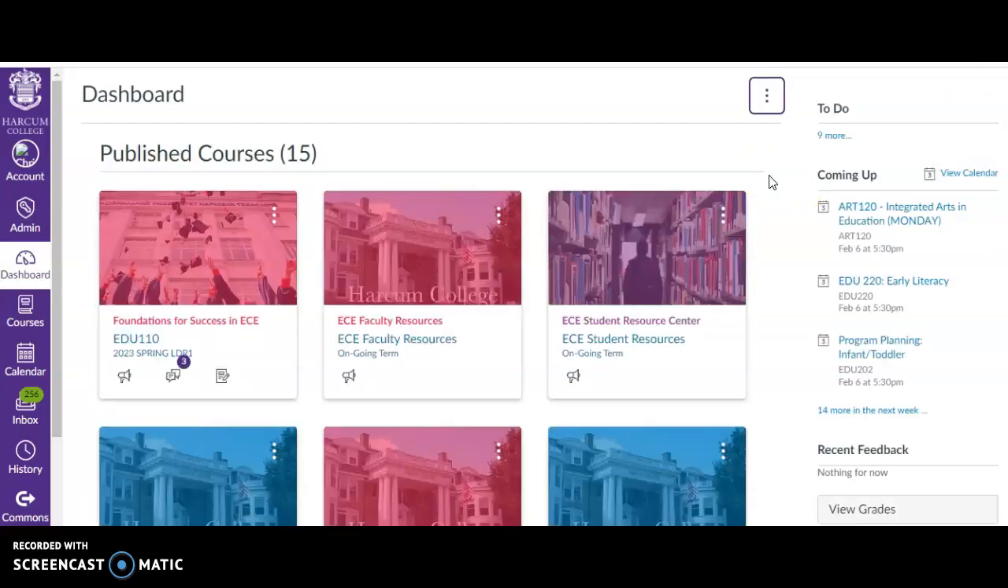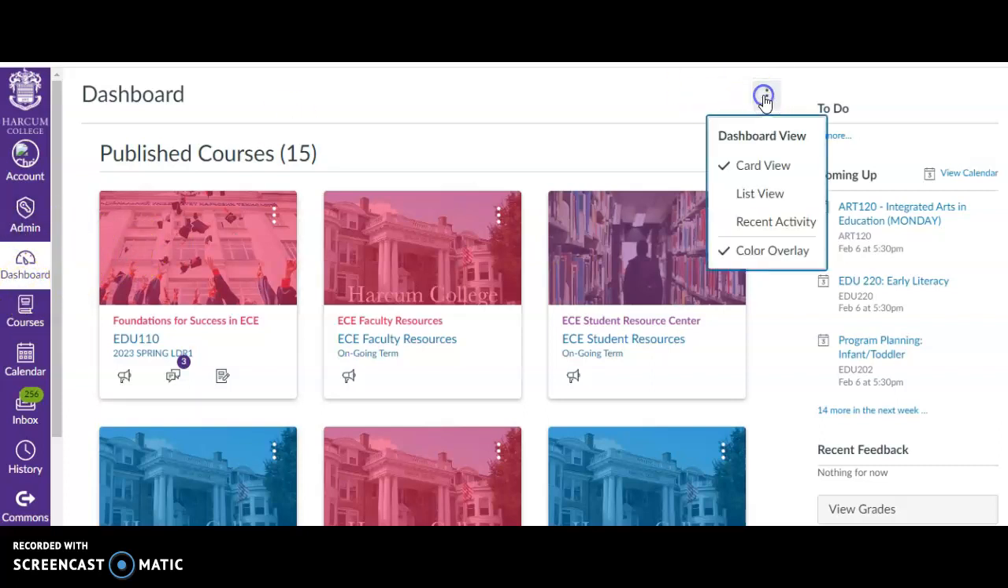So if you're not seeing each of your courses listed out like this on your dashboard, please go to your dashboard. You can see it over here. Click the three dots and make sure this check mark is on card view.